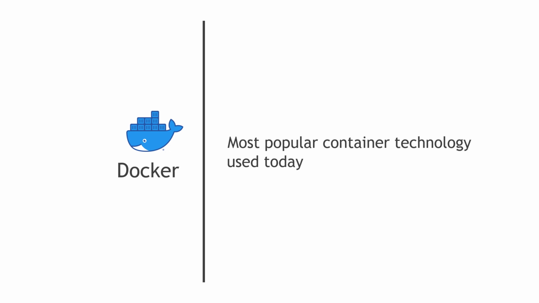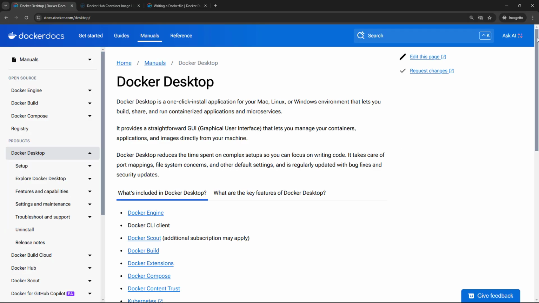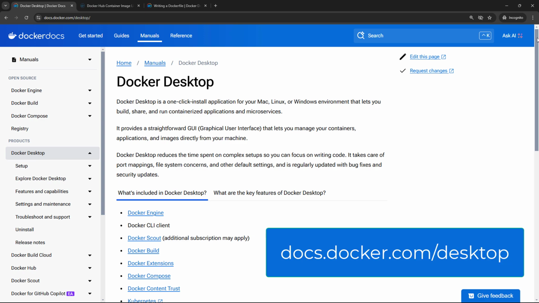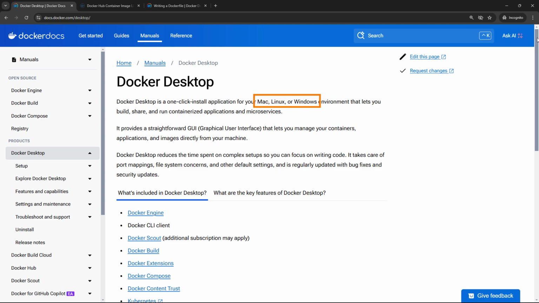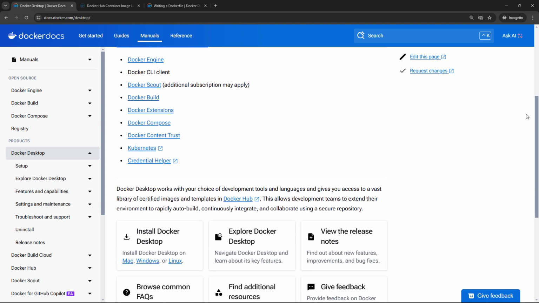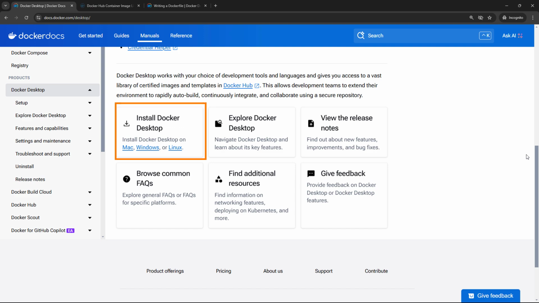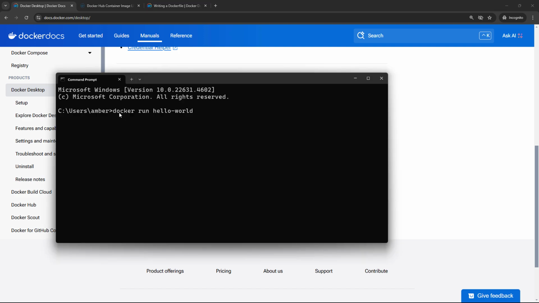And to get ourselves set up for making our own containers, let's get some hands-on and go install Docker if you don't already have it. Head out to docs.docker.com/desktop. This is a free and easy install, supported on Mac, Linux, and Windows. And just scroll down and install the version for your operating system. I've already got it installed on my machine, but to test that everything is working, just open up a command line or your terminal and go docker run hello-world.